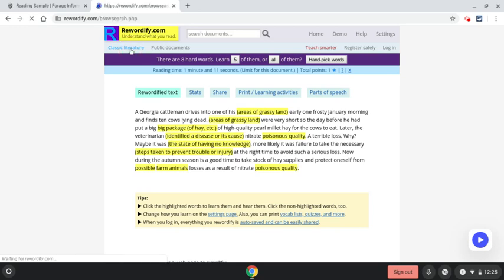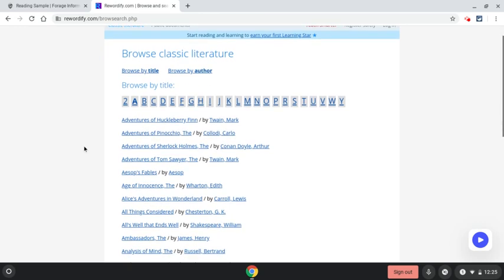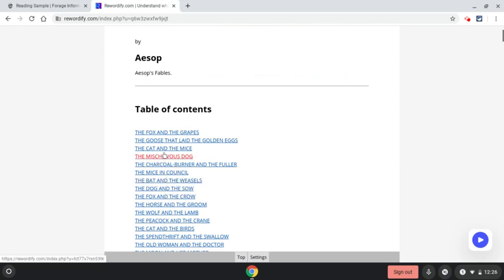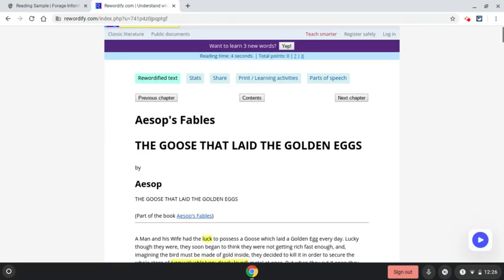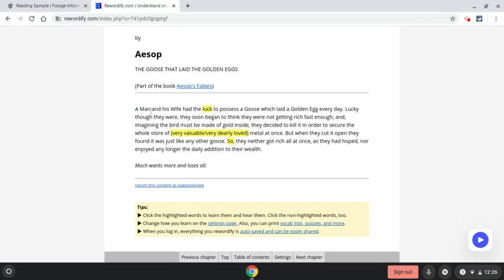literature choices. So let's go ahead and open up classic literature. Let's go ahead and open up something that we know would be very difficult for our students in semantical structure, as well as just the time frame in which it was written. Let's go ahead and go Aesop's Fables. Now I go to the table of contents. I'm going to go ahead and pick this one right here, The Goose That Laid the Golden Eggs, just for sake of demonstration.